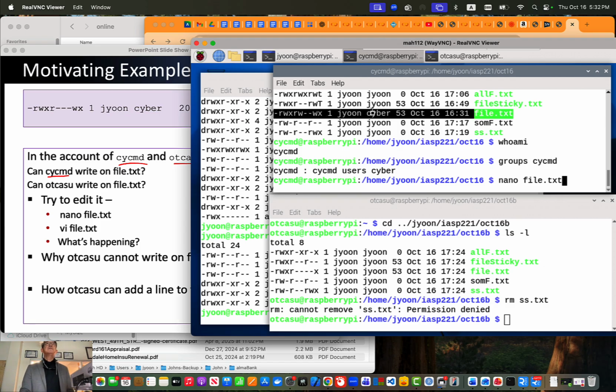CYCMD is in the group cyber. As a group, if I am in the group, then I have all the write privileges, which means I can read and I can write, right? So I can execute this command nano. Nano is an application program, the editor. That program opens and reads that file for me to edit. That is what that program can do.